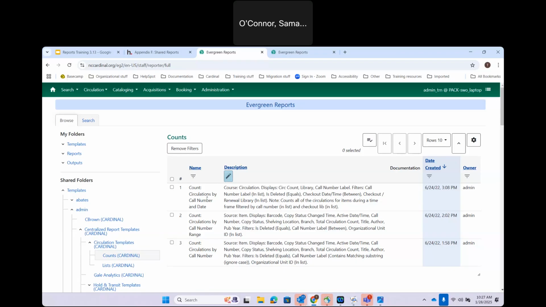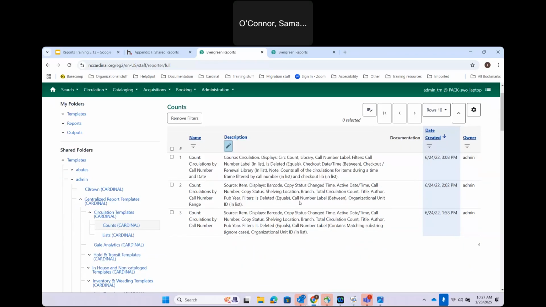And so then I can find what are all of my circulation reports that are count reports that include call number as basically either a display field or a filter. So a lot more options for navigating and browsing these folders. And of course, this works in any folder, not just our centralized reports template. So if you have somebody else that you work with who has created a lot of folders or a lot of templates and you'd like to be able to search those, then you can use the same tools to do that.